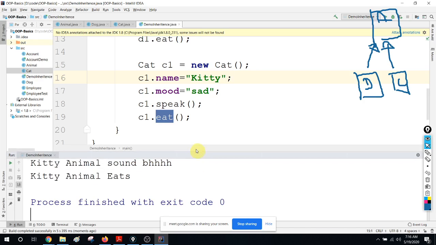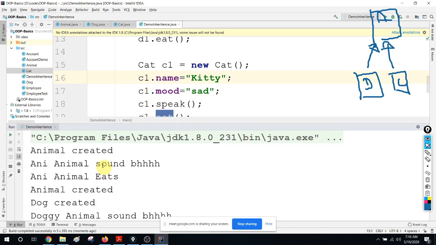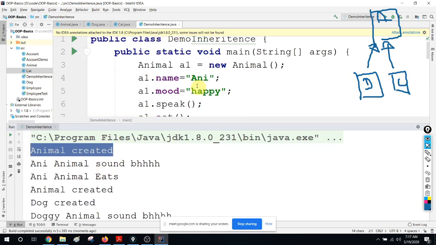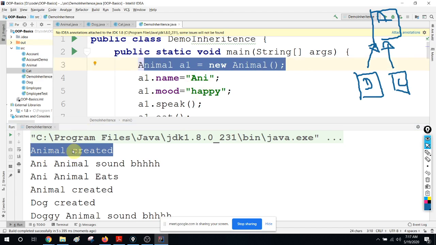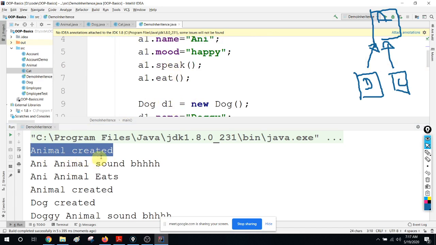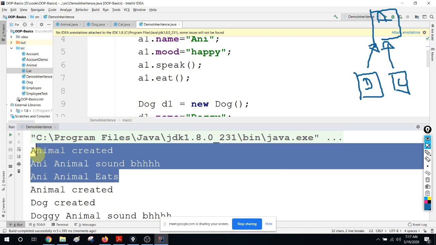And now let's see which constructors have been created. Here you can see "animal created", which obviously comes from the animal object we created. So this output is from that, right? And then of course we are calling the speak behavior, that is why we got this. We are calling the eat behavior, that is how we got this. So now you can understand these three lines.